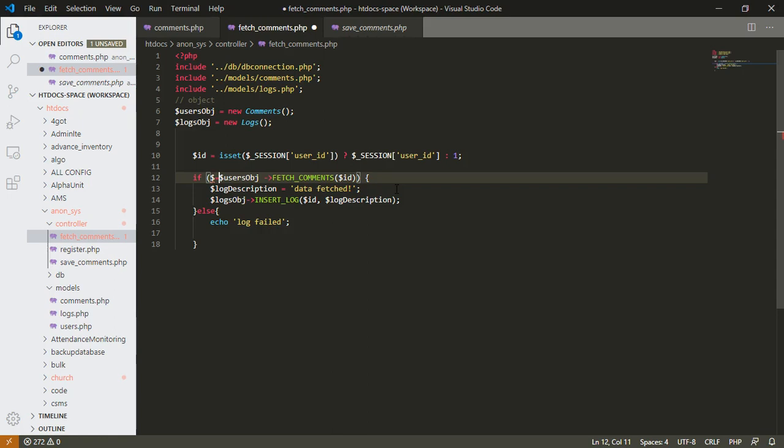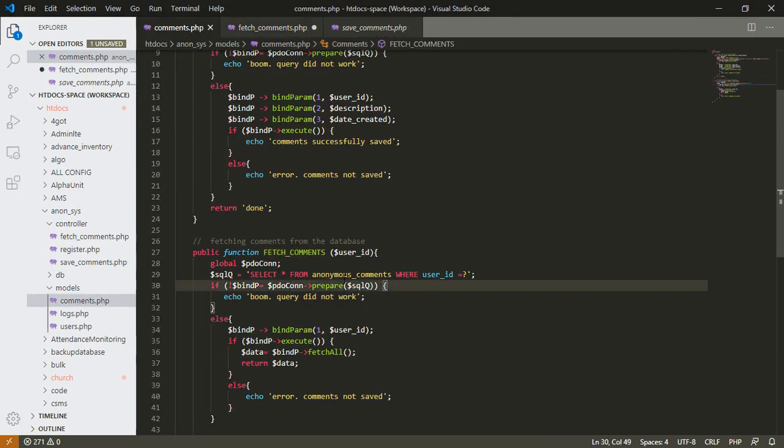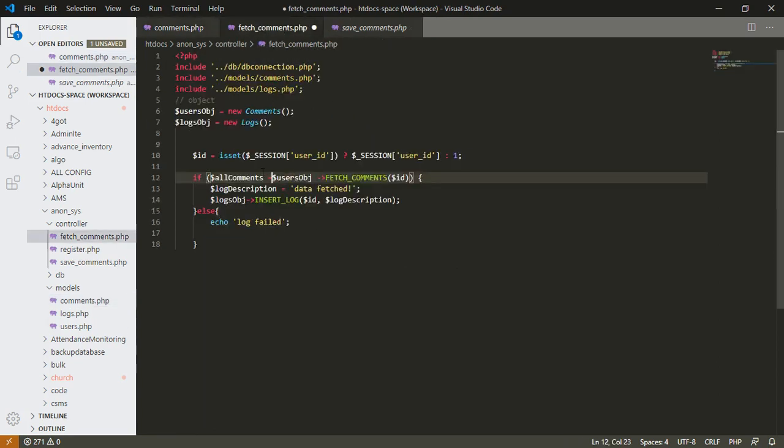declare a variable and assign our fetch data. Let me see, all comments assigned to this. Okay, so now all the data that is being fetched from this whole particular function, this SQL query, select star from anonymous comment where user ID equals blank. So once we get the result, we are assigning it to this because this is the method we are calling.